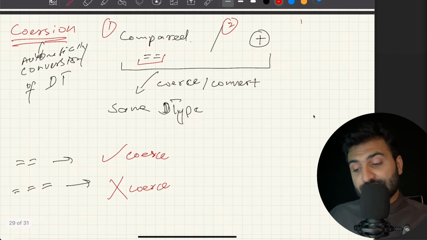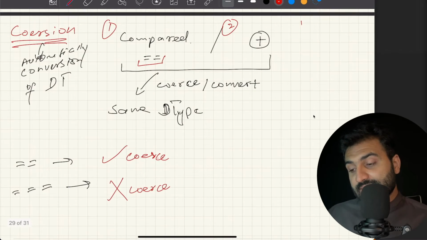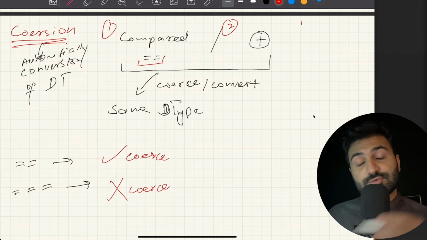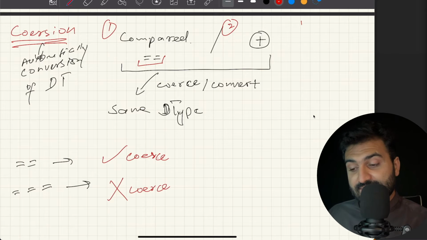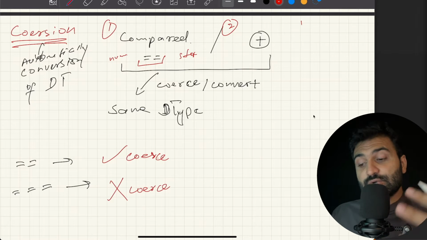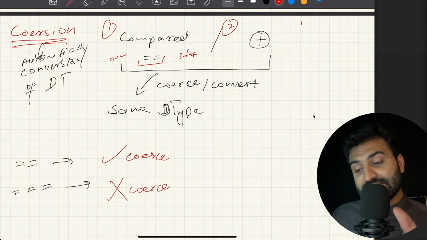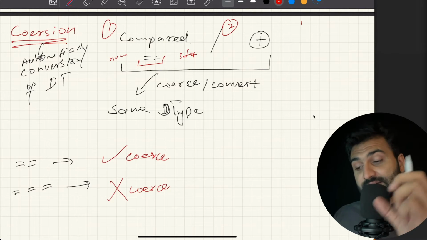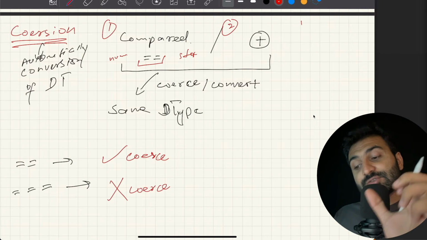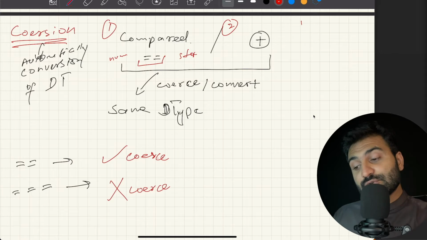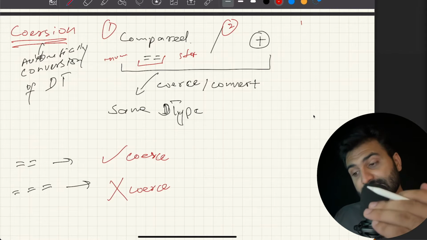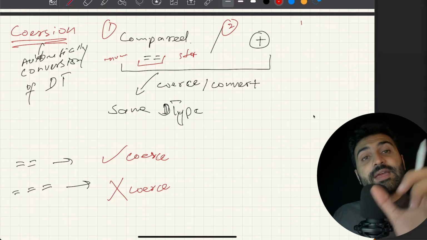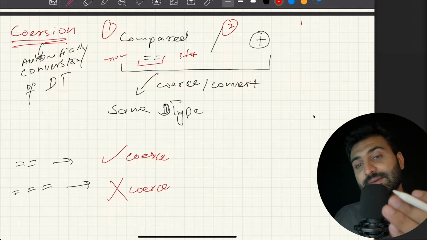So what coercion does is automatically convert data types. Let's suppose you compare two values, and here is the number type, and here is the string type. Coercion tries to make these two different data types into the same data type, and later it compares these two values. It doesn't compare these two different data types. It first converts them into a single data type, then it compares them.